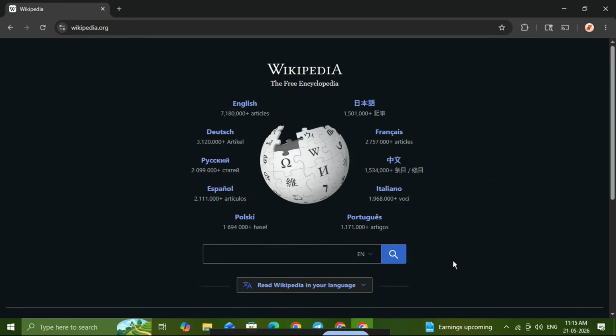First, open Google Chrome on your computer. Once Chrome is open, go to any article, blog post, or website that you want to save to your reading list. This can be any page you want to come back to later.